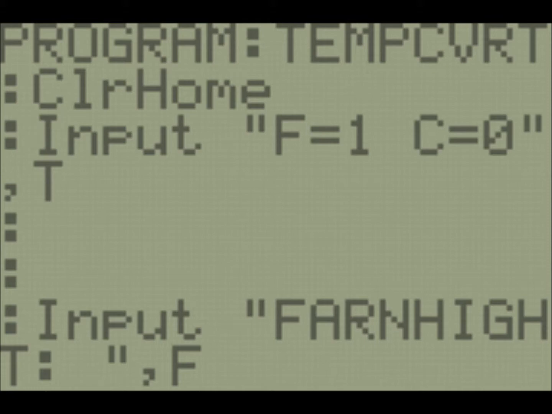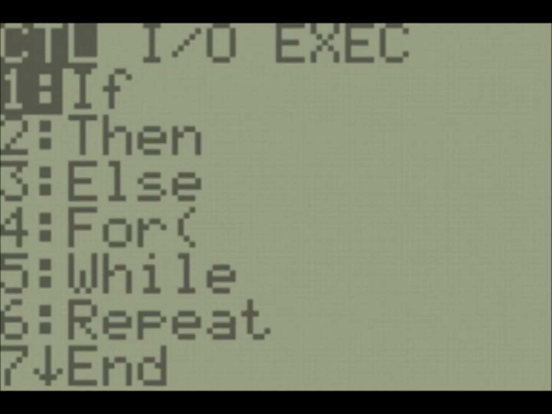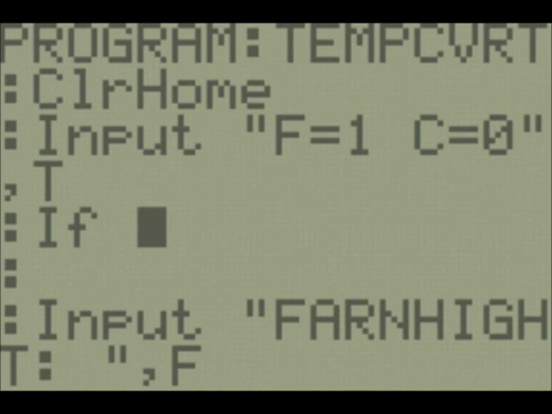What we want to happen is if they put in a 1, we want to prompt them for the Fahrenheit temperature and then output the Celsius. And if they put in a 0, we want to instead prompt them for a Celsius value and give them the equivalent Fahrenheit. So the way we do this is using the if statement. This is our first statement in the control tab in the program menu. So we're going to do if C.